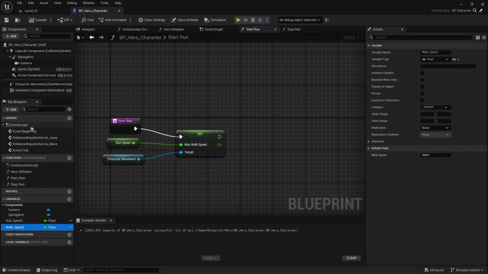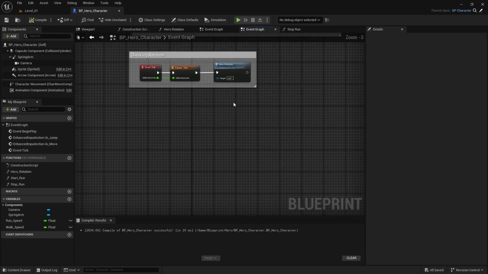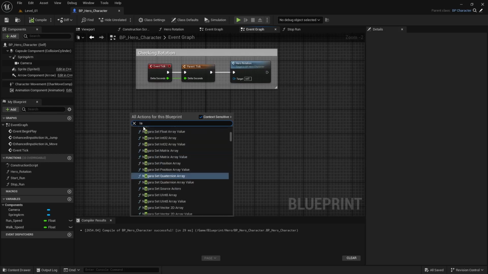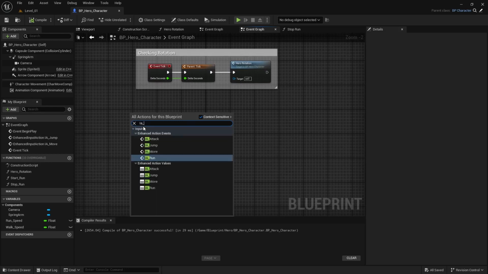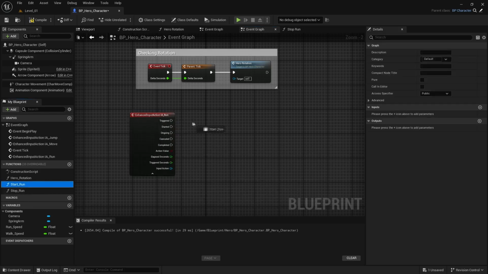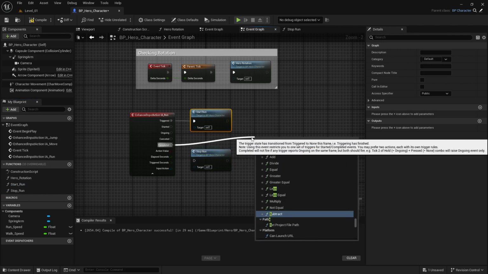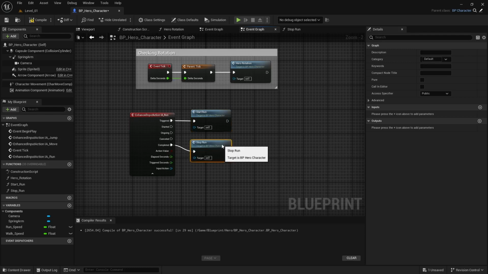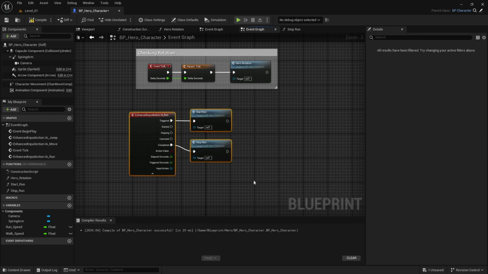Okay, let's go back to our event graph. So now we can set up our run. Let's search for IA_Run. Expand it a bit. Okay. And we have Start Run and then Stop Run. Or you can search for it too, so you could go Completed, Stop Run. Or you can pull it like I did and then just connect it. And that should be pretty much our run.